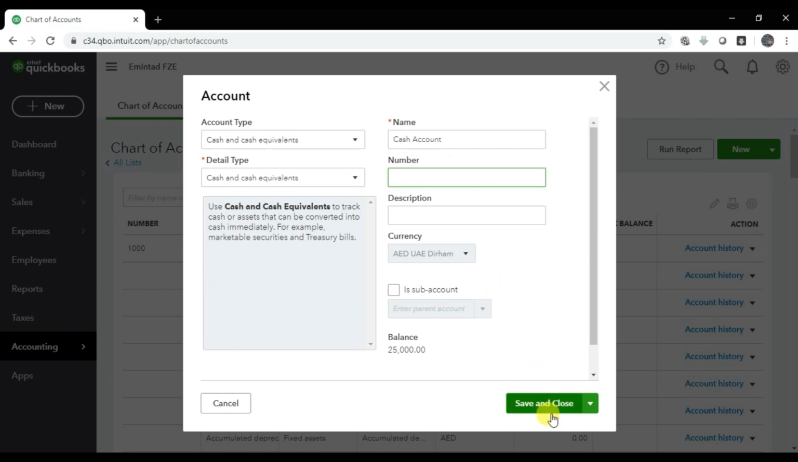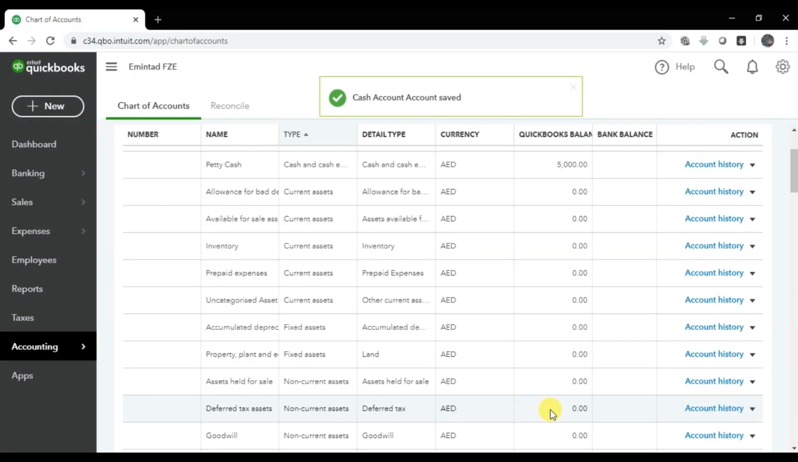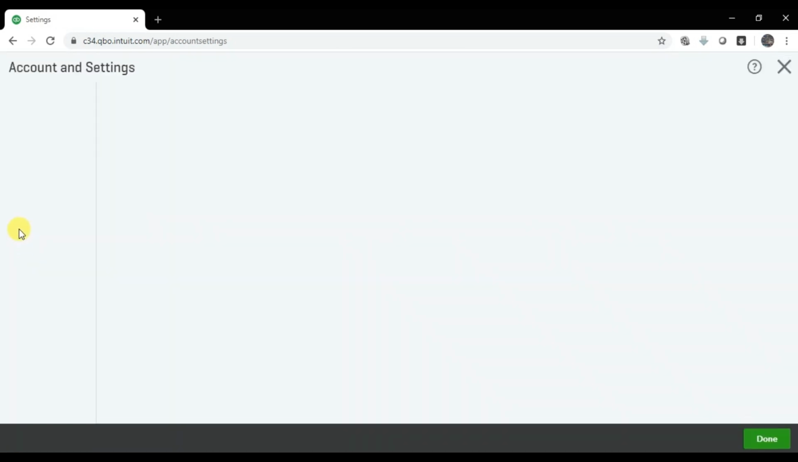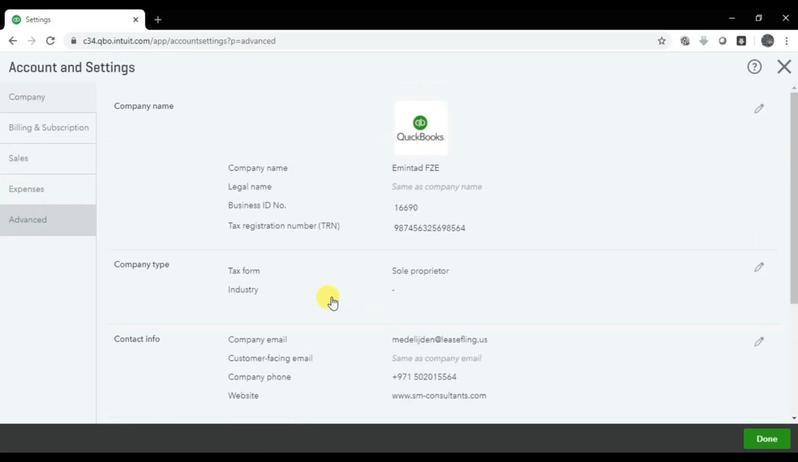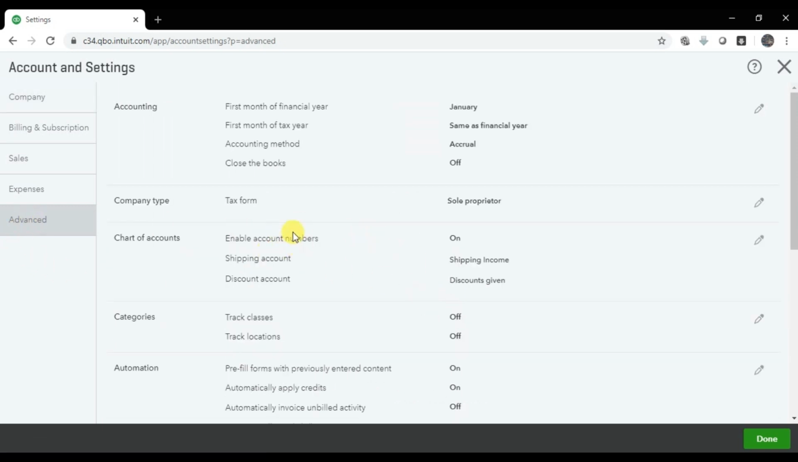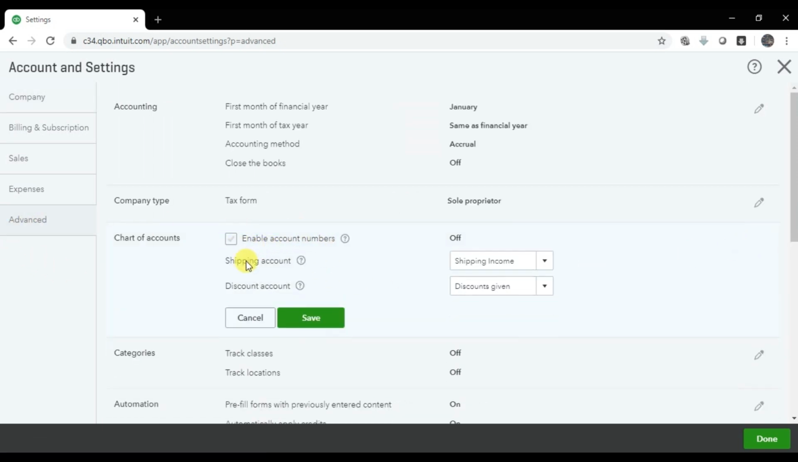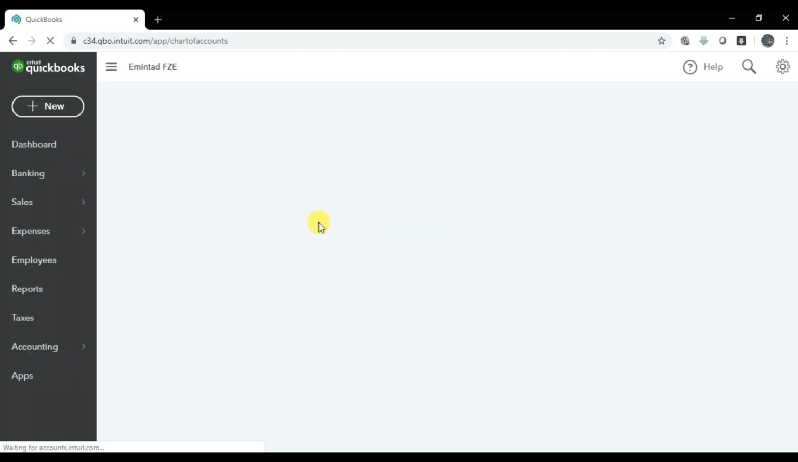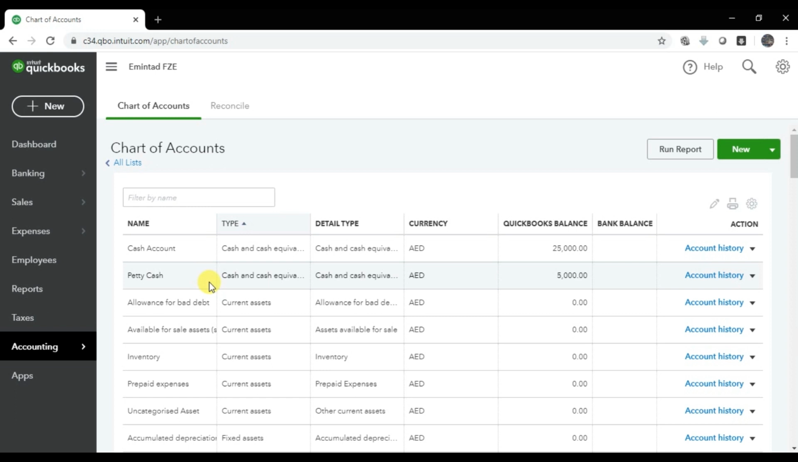But if the client says they need an account number, then we need to activate that option from the account settings. We have this advanced tab, and in advanced you have this account number. So from here you need to activate it. Clear? But it's not recommended. You can work faster without the account number, because you can search by name. With the account number, if you forget the number, you will not find it.